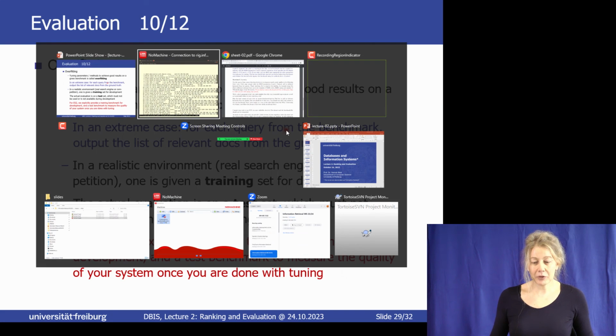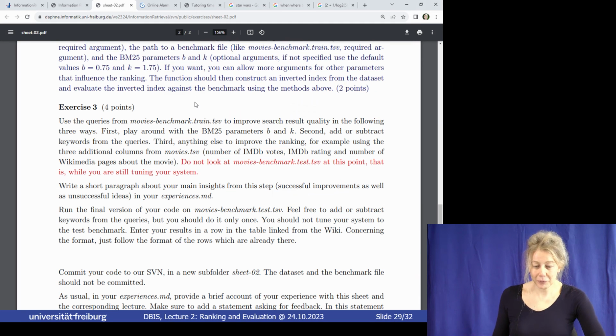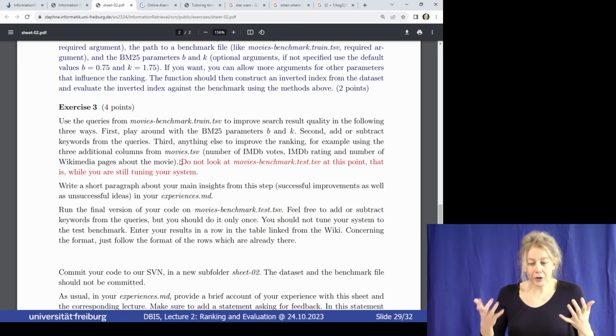So that's why we do that. Now, of course, you can cheat. I mean, it's stupid if you do. That's not the point of the exercise. You shouldn't. The point is, in real competitions, you don't get the test data set, of course, right?